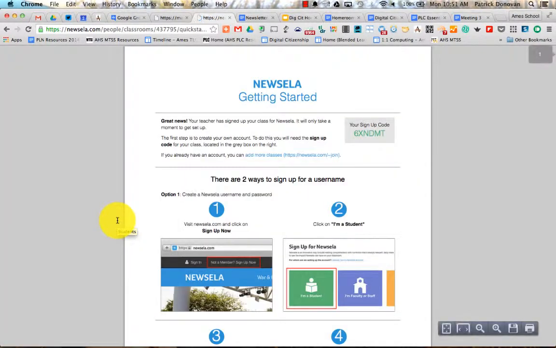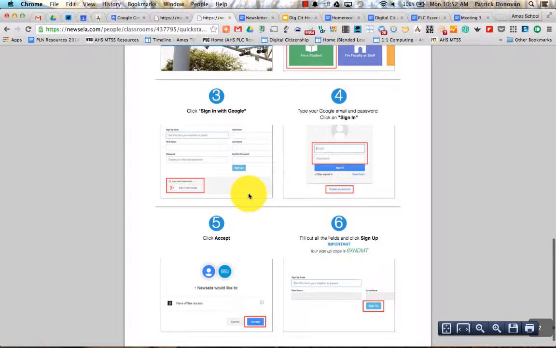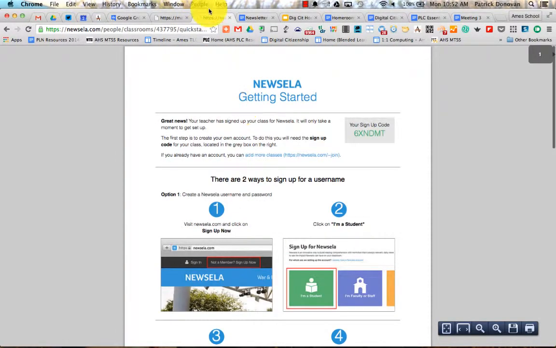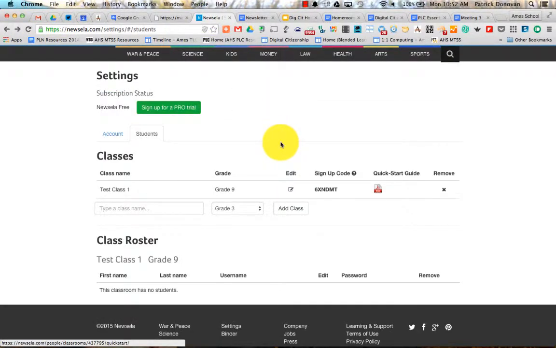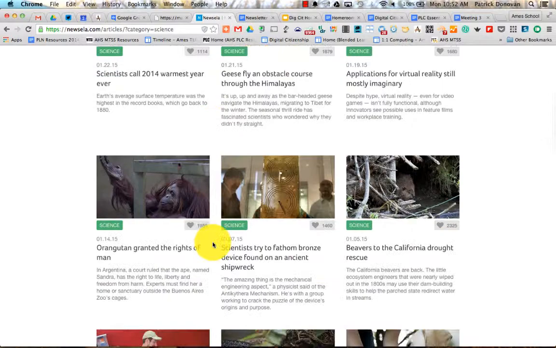Now, using the free version of Newsela, you do not get to see as many things as you would on the pro account, especially with the articles that the students are going to be reading with the quizzes. You don't get to see their scores, but it's very useful for assigning articles to different classes or even to different students. And so I'm going to go in and check the science articles out because that's my area. I really like science.